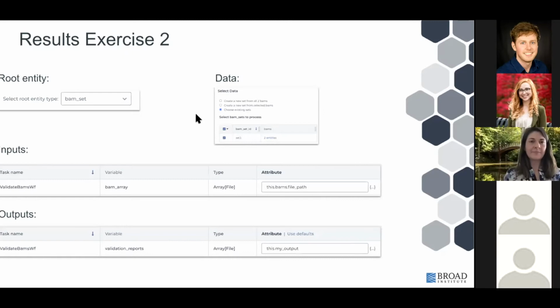Go ahead, click on here. Okay. All right, so let's talk about the different configuration parts here. For the root entity, because we said we wanted you to kick off one single workflow submission, you should have picked BAM set to be your root entity table.